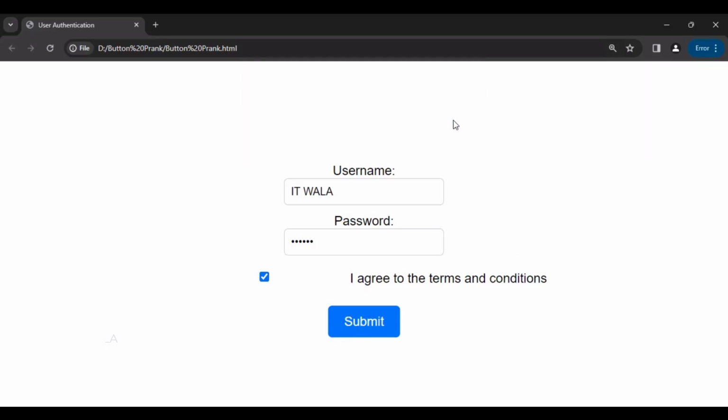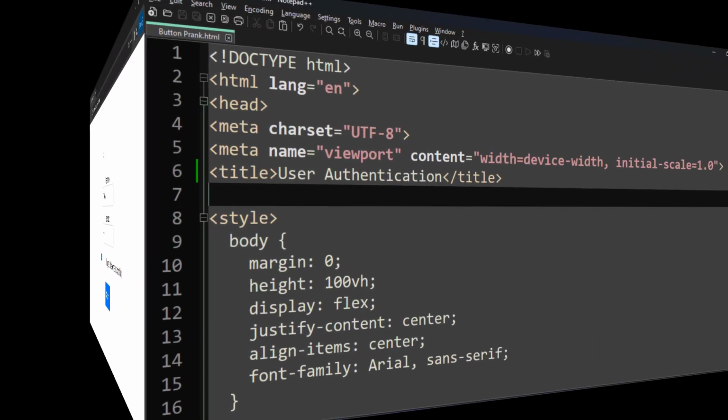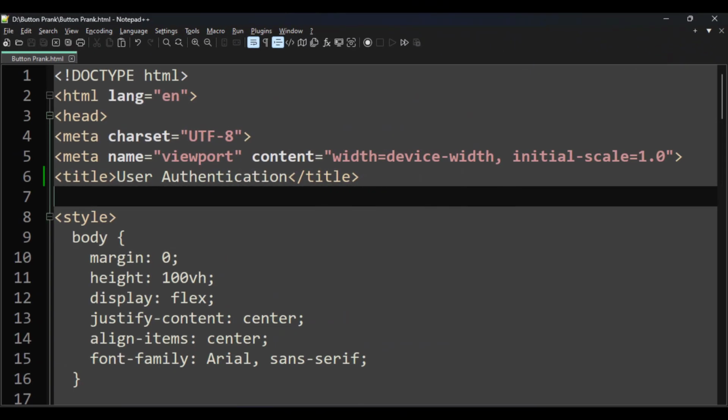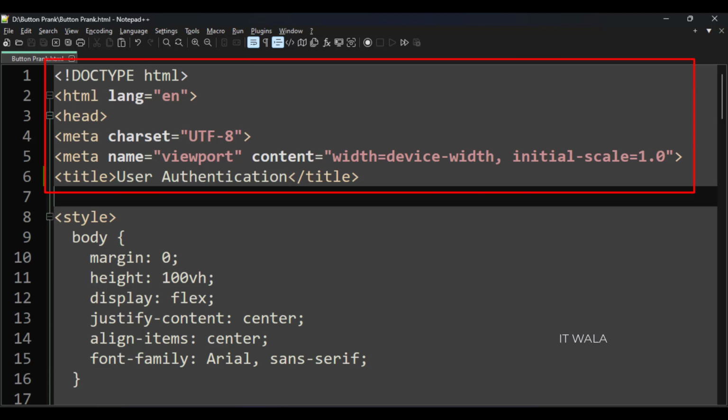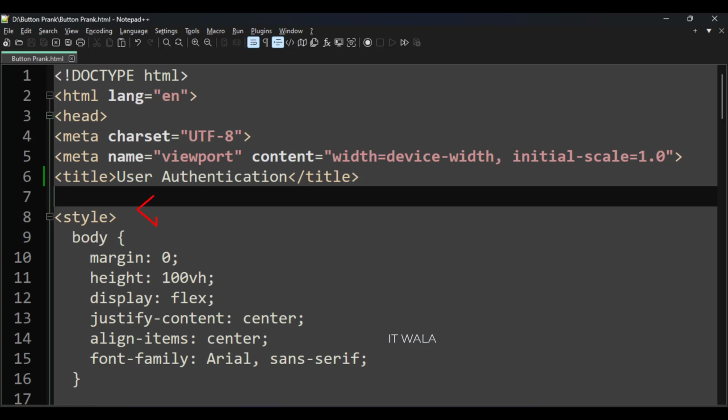Let's see how I have coded this prank. This is my HTML file. First, we write all the basic HTML, head, meta, and title tags. We will see the CSS in this style tag later. Let's see the body tag first.